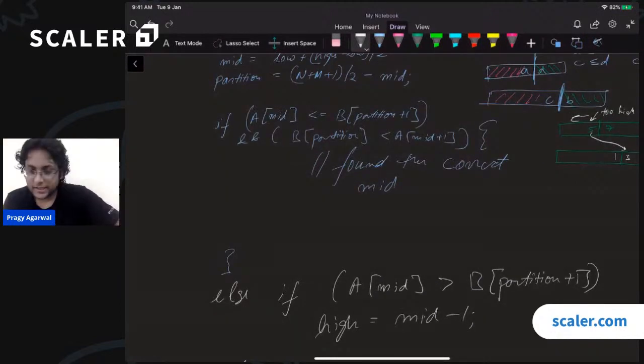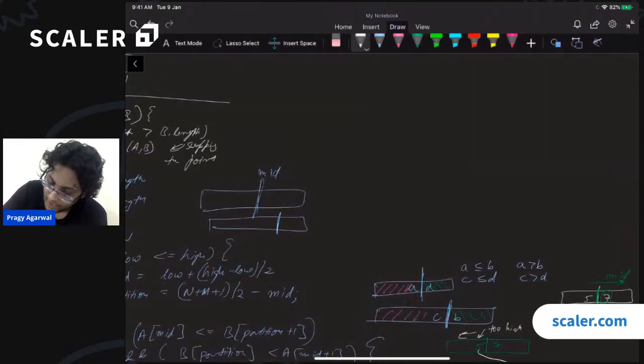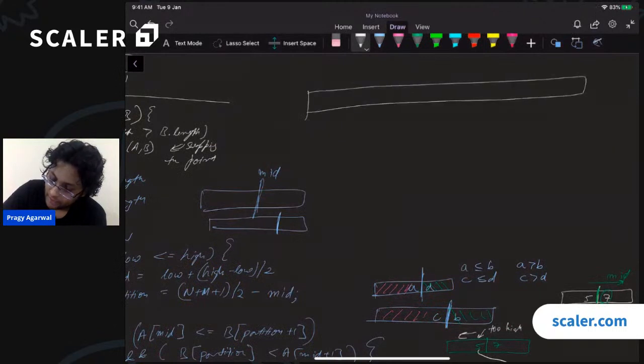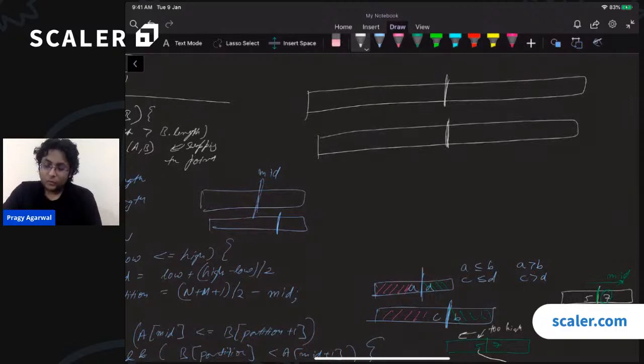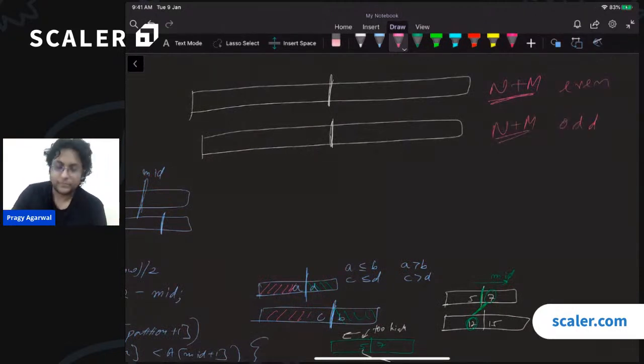Now there are some more conditions that arise. Let us take one more example. Let us suppose that we have this particular array and we have this particular array. Now we have two conditions: either the combined length n plus m is even, or n plus m is odd. If the length is odd, then what will be my median?